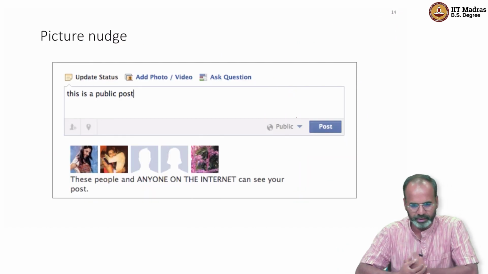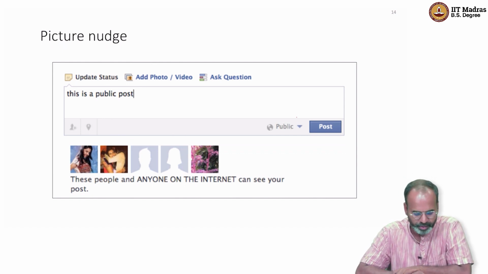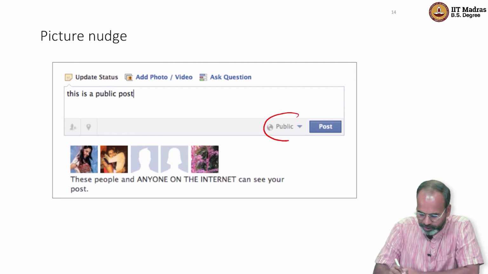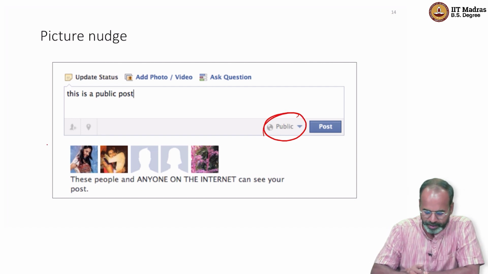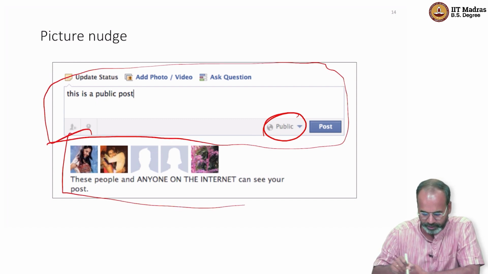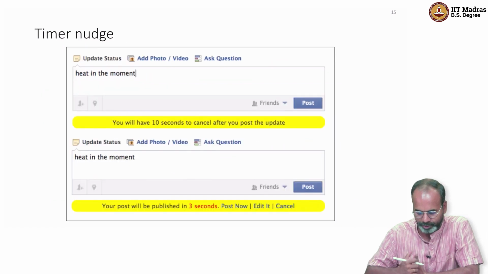So here are a couple of nudge designs. The first one is a picture nudge, which says this is a public post. This is Facebook, right? If you remember, I was telling you about where it shows. This is the public one. These people and anyone on the internet can see this post. Is that what you really wanted? This is the Facebook post interface, but there's extra information saying anyone on the internet can access your post. If that's what you want, well and good. That's okay. Go ahead and post it.